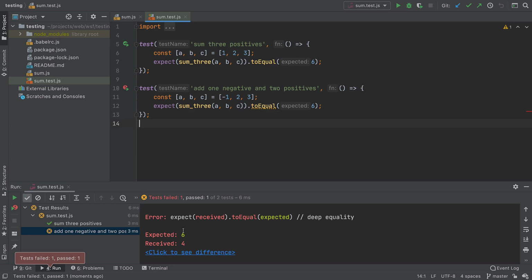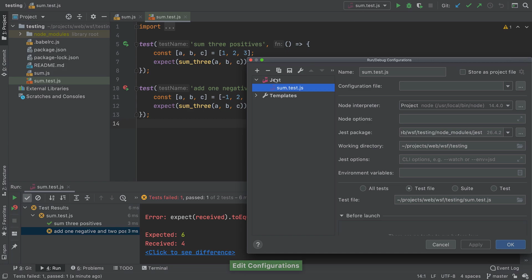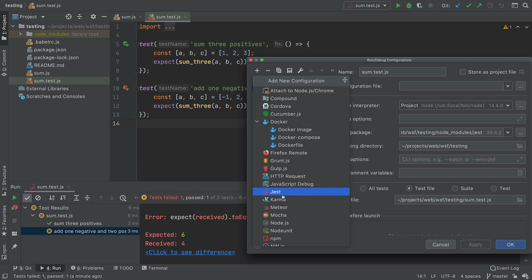As before, the IDE created a temporary run configuration. Since this project uses Jest, it's a Jest configuration type. Other test runners, such as Karma and Mocha, are supported.